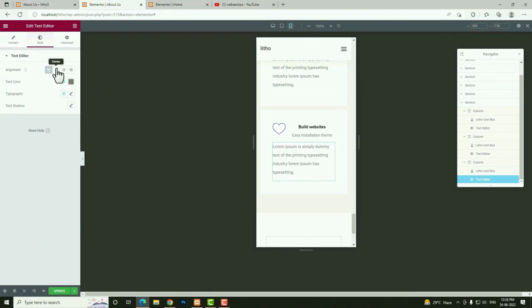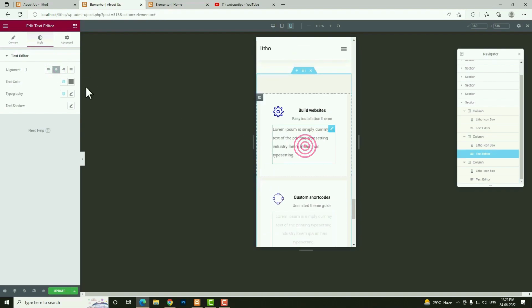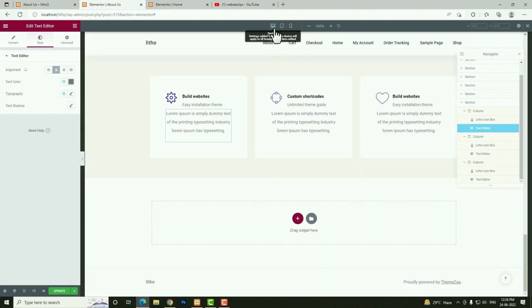In the mobile preview, I have to make it center aligned. This one also I have to make it center aligned. Even this one also I have to make it center aligned. Okay, now it's looking quite perfect. Now let me switch back to the desktop preview.